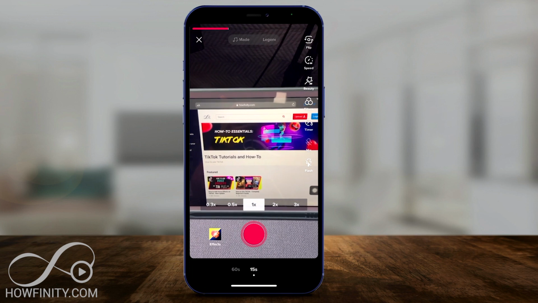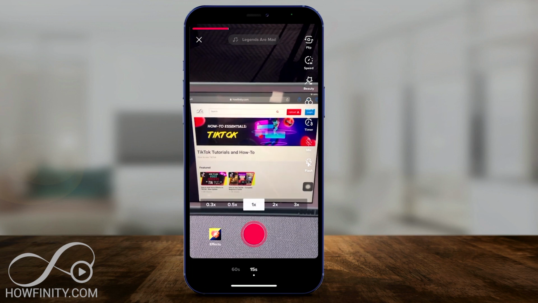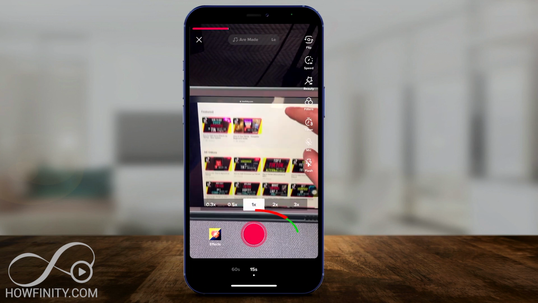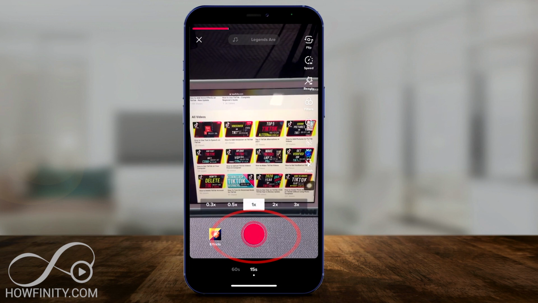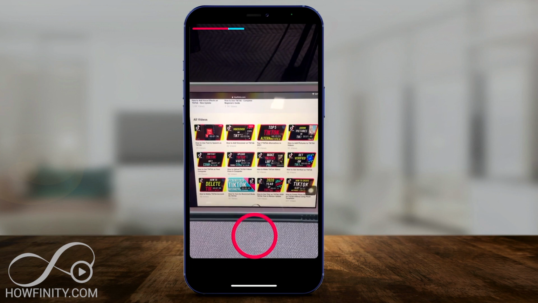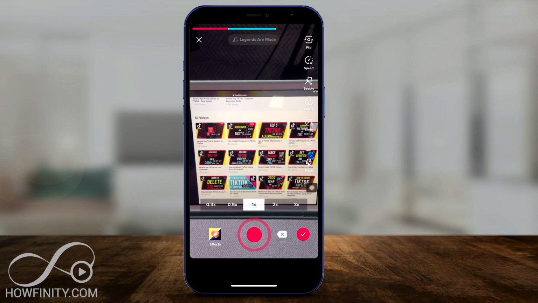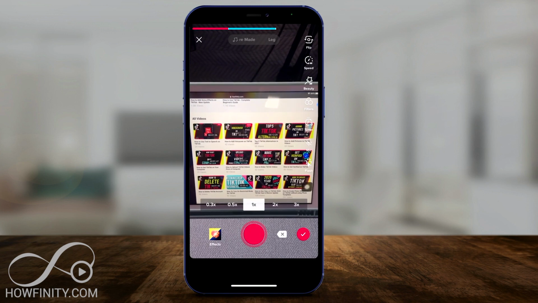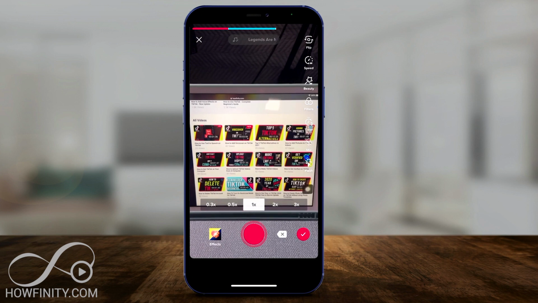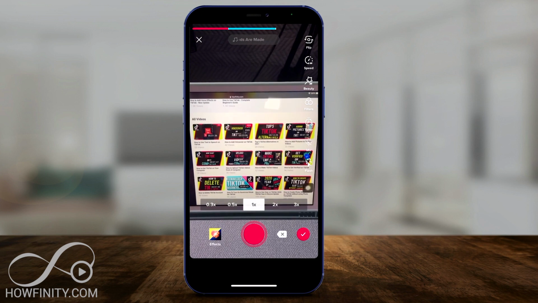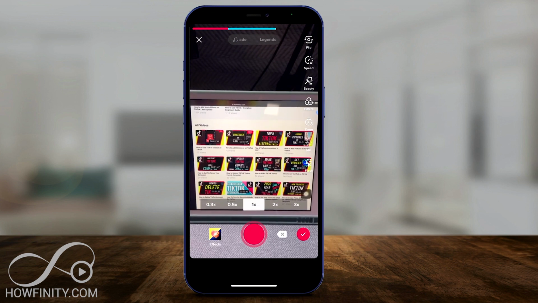Now what you want to do is record that clip. So I'm just going to record this page right here, which is all my TikTok tutorials. And you can see on top, if it gets to 15 seconds, it's going to cut off, right? And then as soon as I let go, you see the blue bar here? So the red is the section of the old video. The blue is the section I just recorded. And I could record another clip.